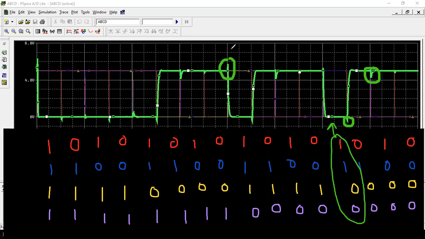Clear? And since it is capacitor, that's why there are some rise time, fall time, and delay as well. Okay, these are the glitches. Understood? Yes, sir. Okay.